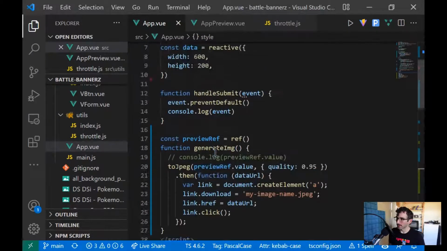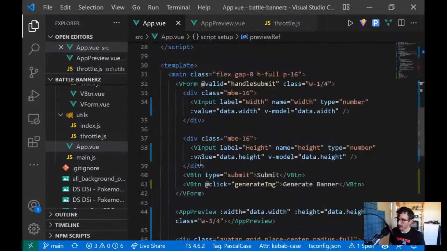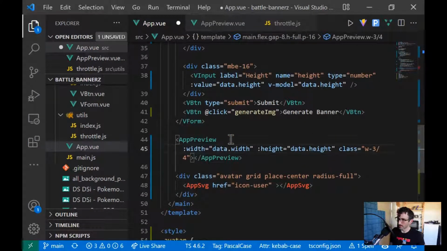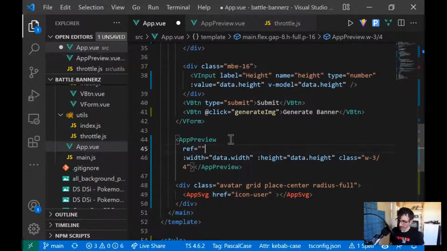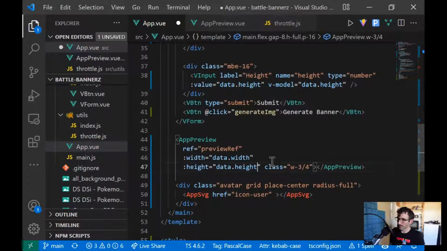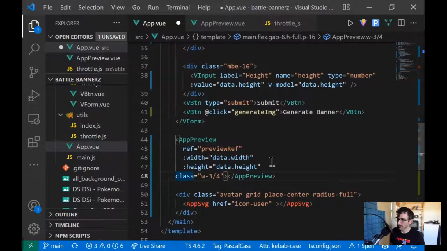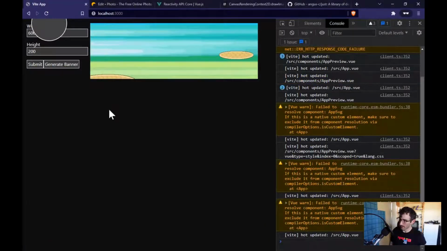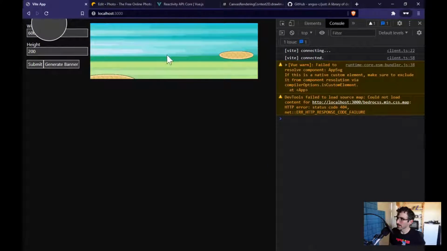So a little bit of refactoring going on here. And then my ref should be on this app preview. So we're going to refactor this a little bit to look a little nicer. I'm going to say ref is going to equal my preview ref. The width and height props will be passed in. The class is going to be defined here. And then we can actually just close that. We don't need anything inside of it. So that's that component. I think with that, yeah, we kind of have things in place. My little avatar is totally off.